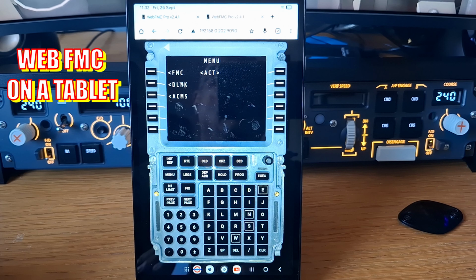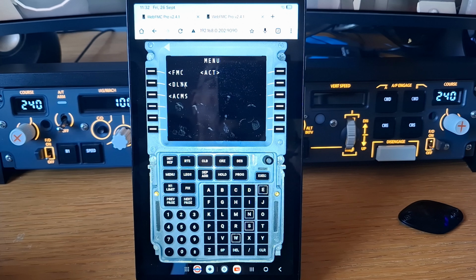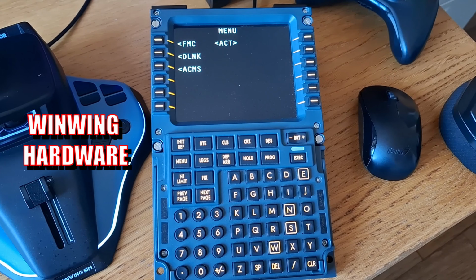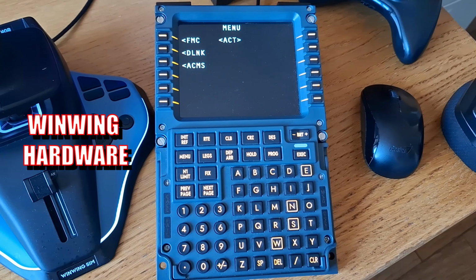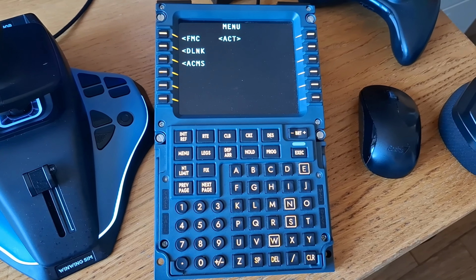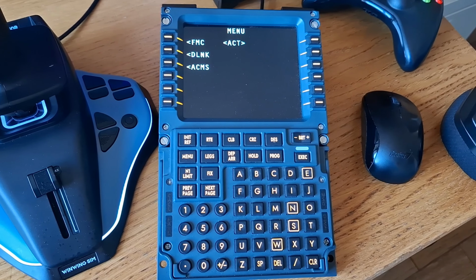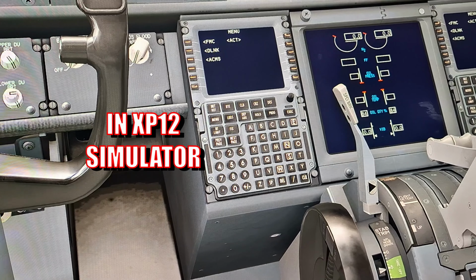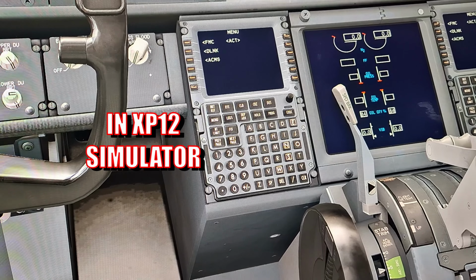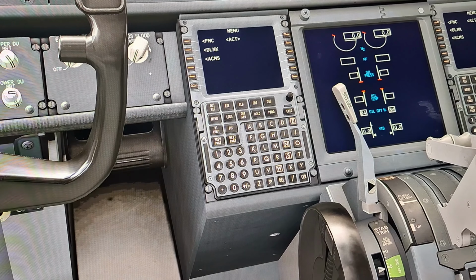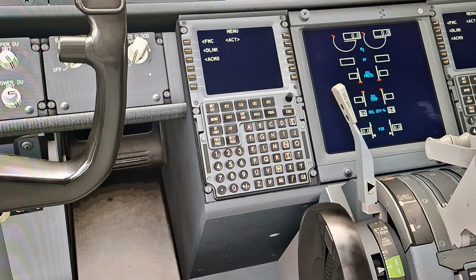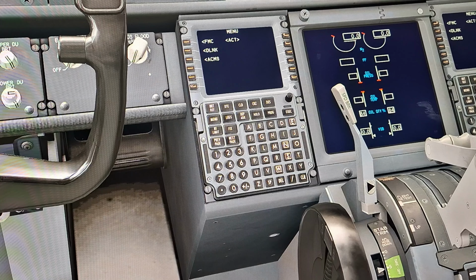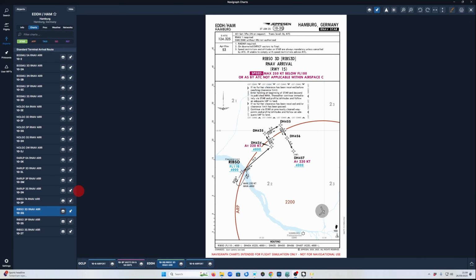Right, it doesn't matter whether you're using Web FMC on a tablet like this. I've got a Samsung tablet and I use Web FMC, or whether you've got hardware, and I've got the physical hardware here, from WinWing FMC, or whether you're using the FMC in the simulator. They all work in the same way. And I'm going to show you how to build an approach now in the FMC. I'm going to be using the physical FMC, but you'll see it come up on the simulator.